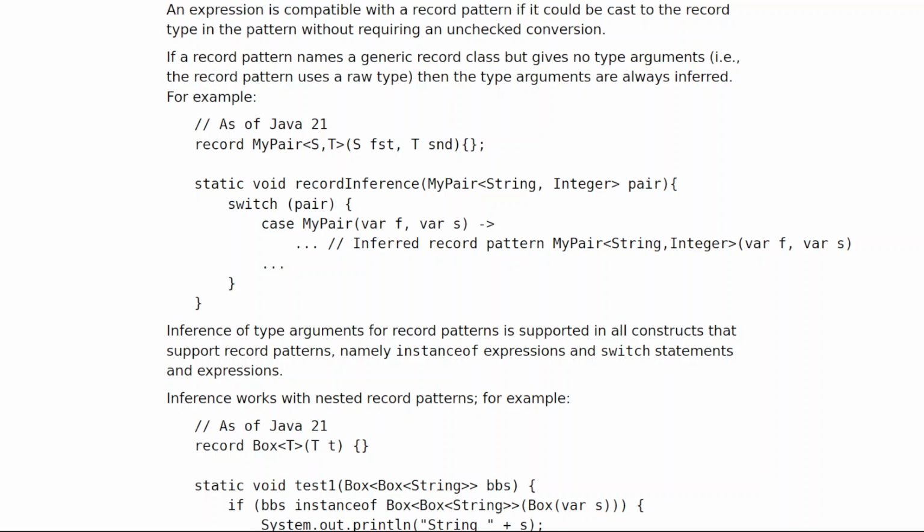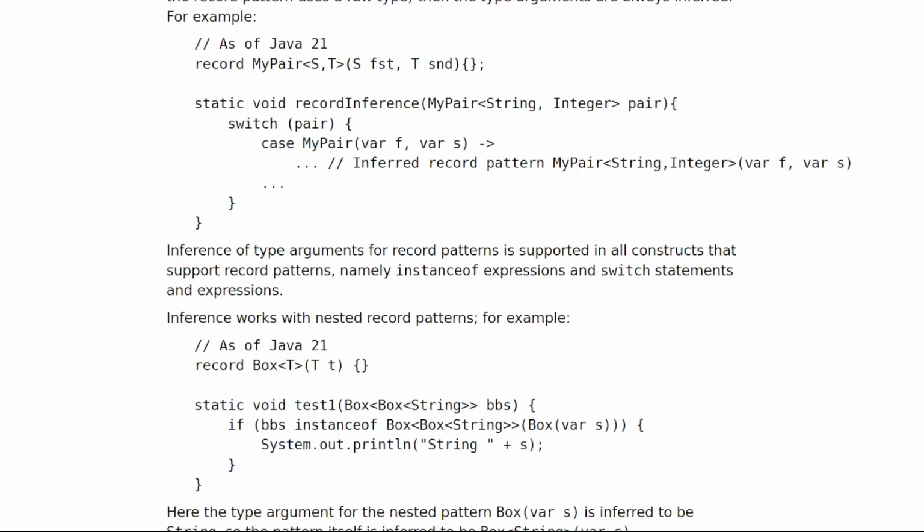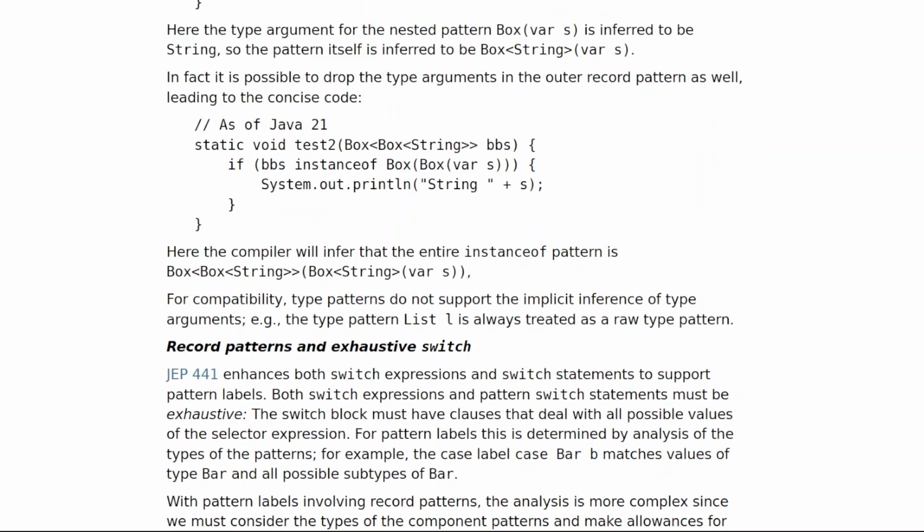In fact, it is possible to drop the type arguments in the outer record pattern as well, leading to more concise code, as of Java 21: static void test2(Box<Box<String>> bbs) { if (bbs instanceof Box(Box(var s))) { System.out.println("String " + s); } }. Here the compiler will infer that the entire instanceof pattern is Box<Box<String>>(Box<String>(var s)). For compatibility, type patterns do not support the implicit inference of type arguments. For example, the type pattern List l is always treated as a raw type pattern.